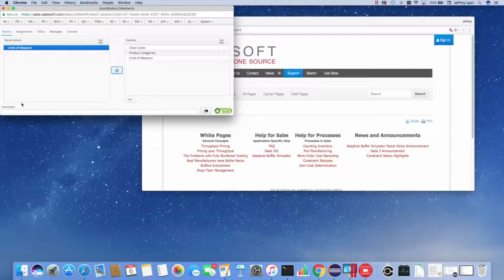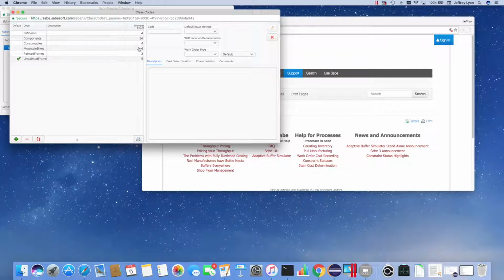These actions are the most recent actions. They're sorted in chronological order, but when you log out of Sabe, this list is lost. These are your favorite actions. These are actions that you do day by day. So I can simply double-click on class codes and the class code screen will open.